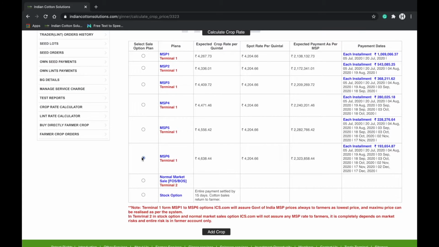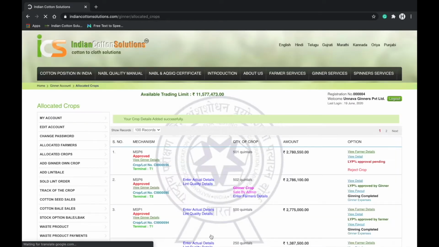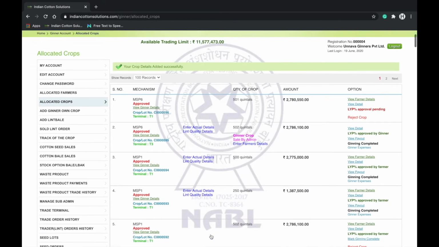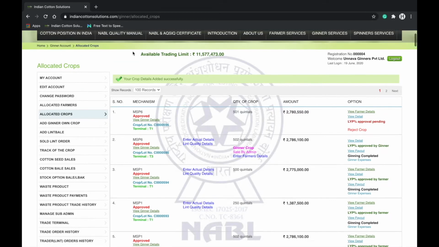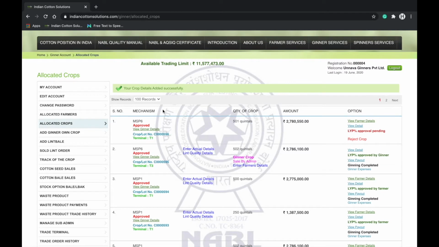In this demo video, the MSP 6 option is selected and crop is added by clicking the Add Crop button. A message is displayed on top of the screen if the crop is added. In case of any error, the system prompts you to re-enter the crop details. Though the crop is successfully added, the LYP percentage approval is still pending. This approval has to be done by the owner of the crop, that is, the farmer himself.